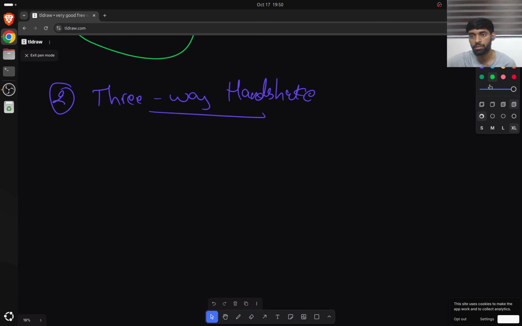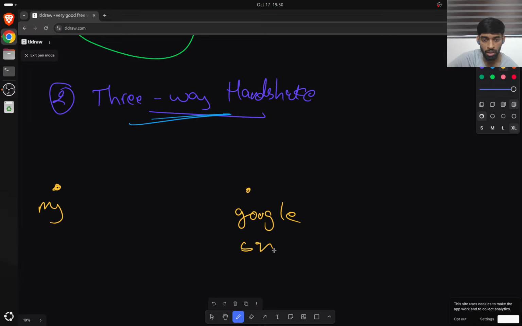Three-way handshake. Yeah, let's just get back very quickly. We are talking about three-way handshake. So this is my machine. This is Google's server. अभी मुझे इसका एड्रेस पता है. I know the IP, but there is not any connection between these two bodies. See, this is my machine. This is Google.